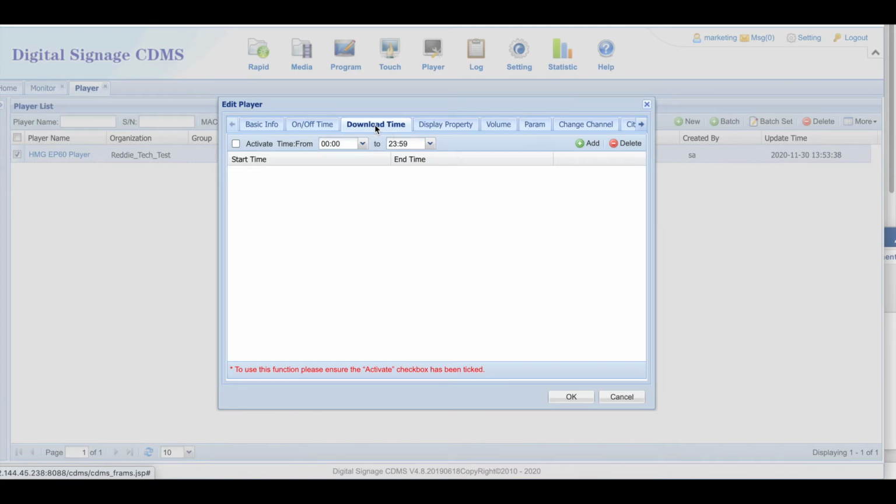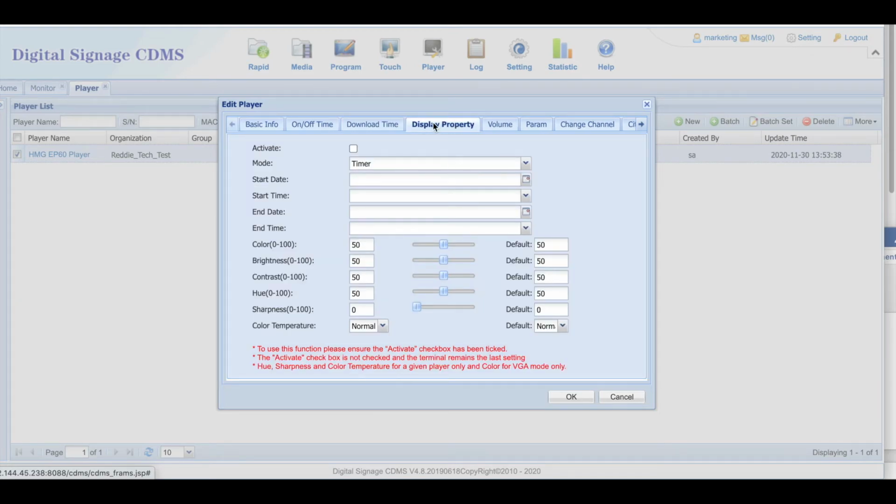screens in the evening. The Display Property tab allows you to schedule a time period for which the screen will have altered picture settings. For example, if you want to change the brightness of your screen during lunchtime hours, you can do so. The Volume tab allows you to schedule different volume levels for different times of the day.